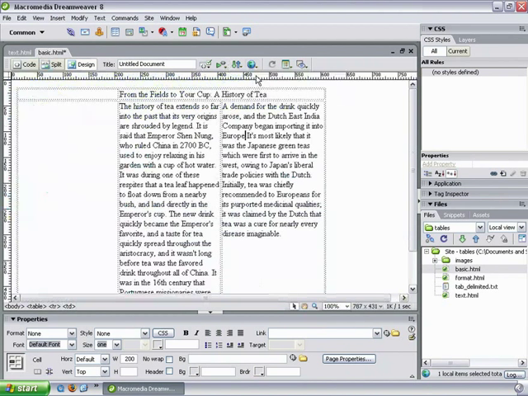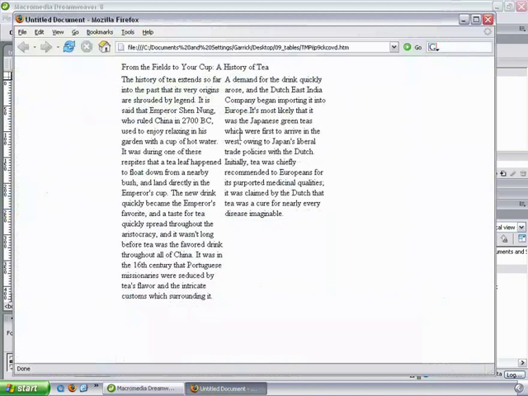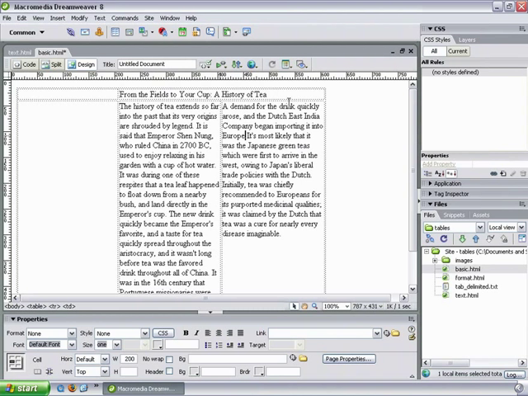Okay, so that looks a little bit better. Next thing you might notice is that the two text blocks are probably a little bit too close together. So let's fix that.